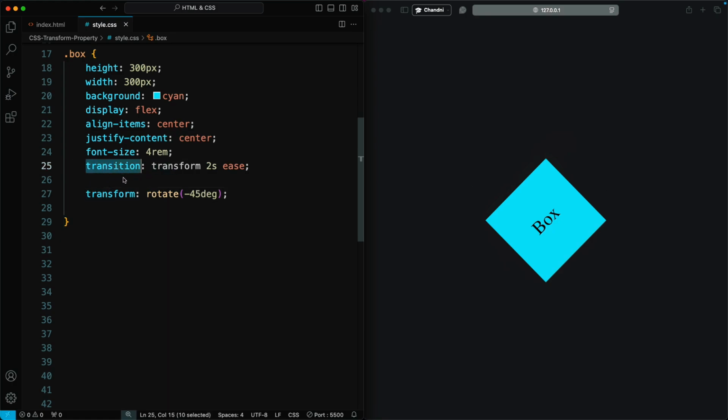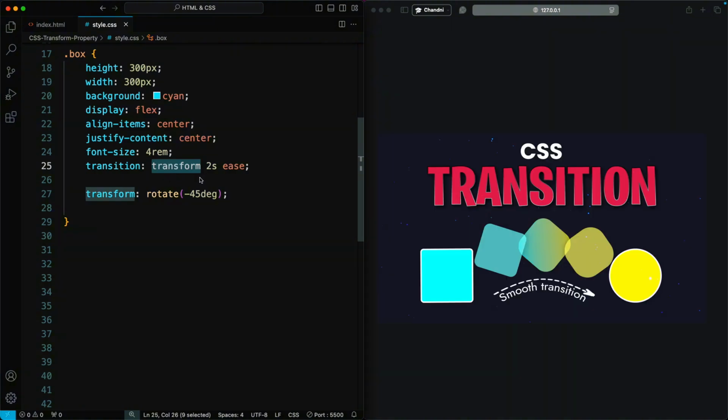For smooth movement, you can use the transition property. If you want to learn more about this property in depth, check out our video. Click on the I button or check the link in the description.